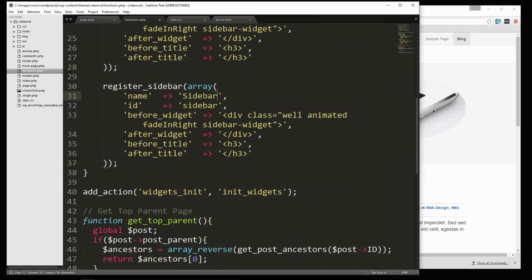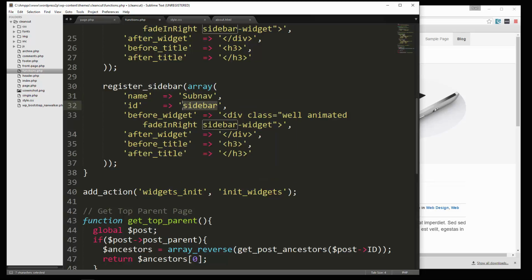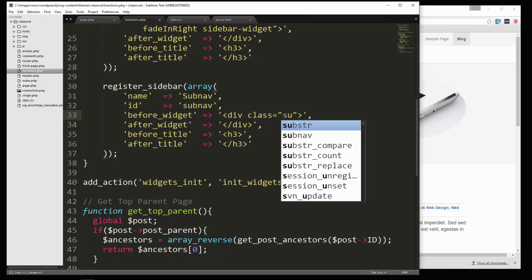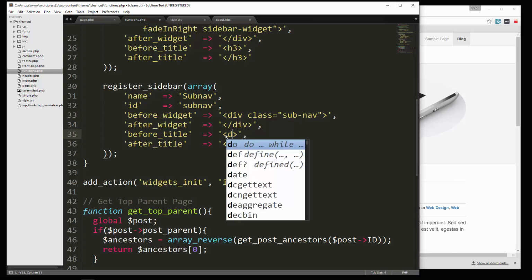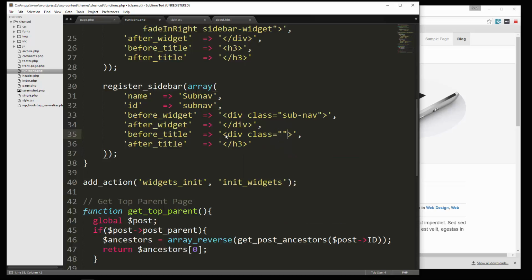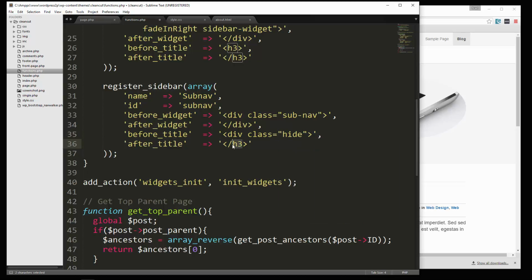Alright, and then let's just change this to subnav. That can also be subnav. And then we're going to have this just be a div with the class subnav. And I don't want the title to show, so we're going to make this a div with the class of hide. And then change that to /div.